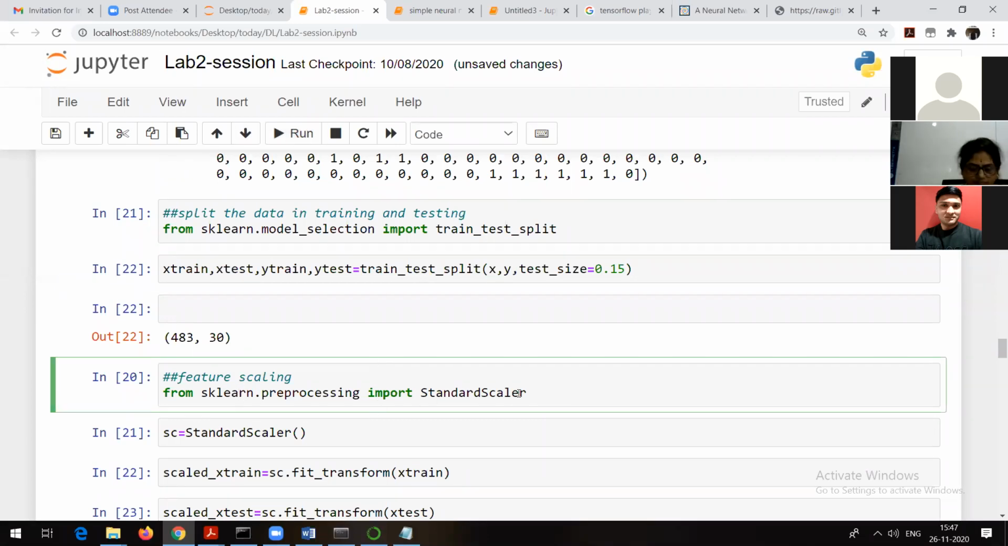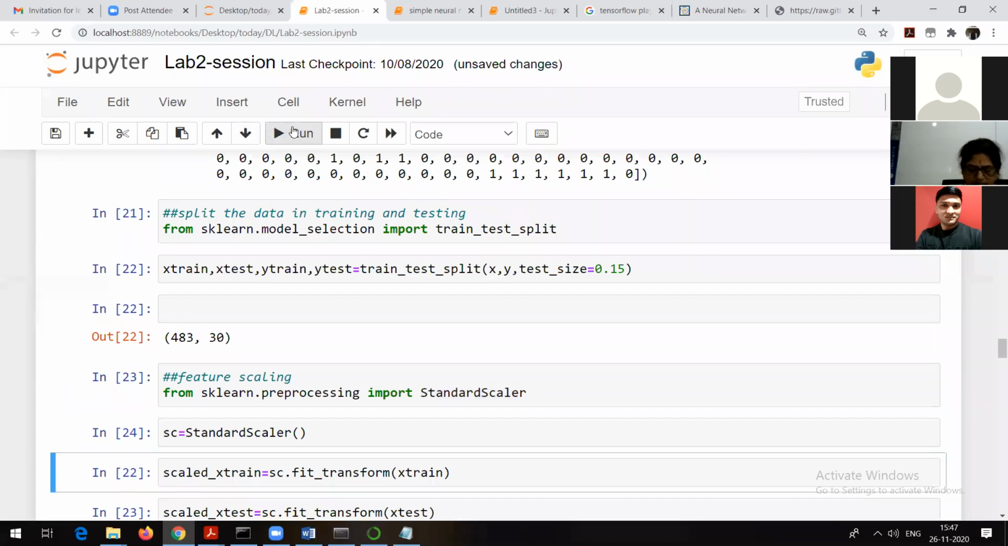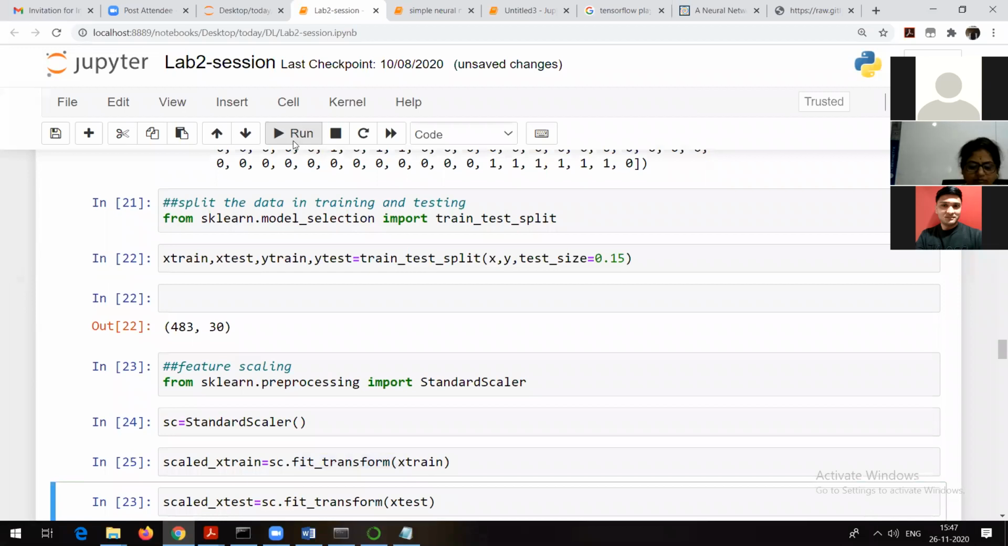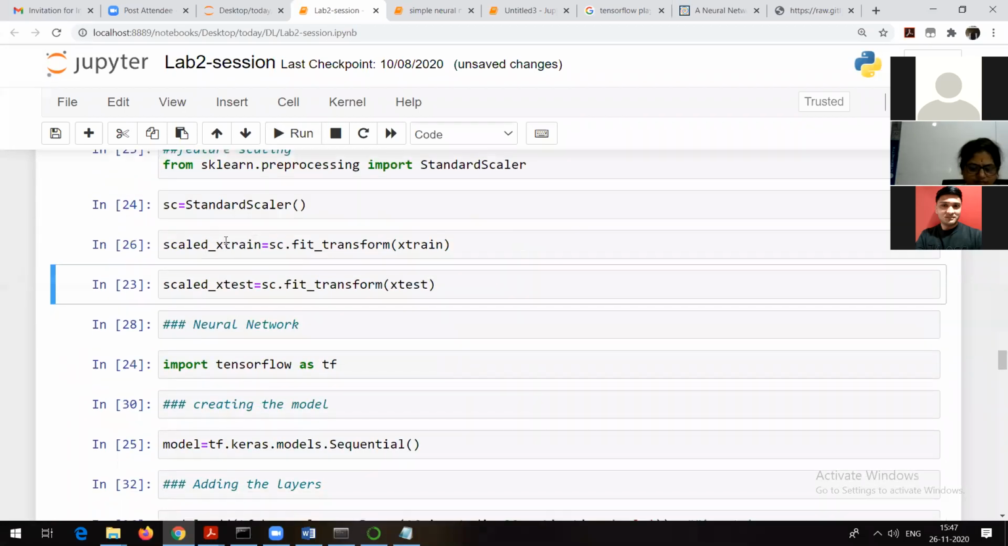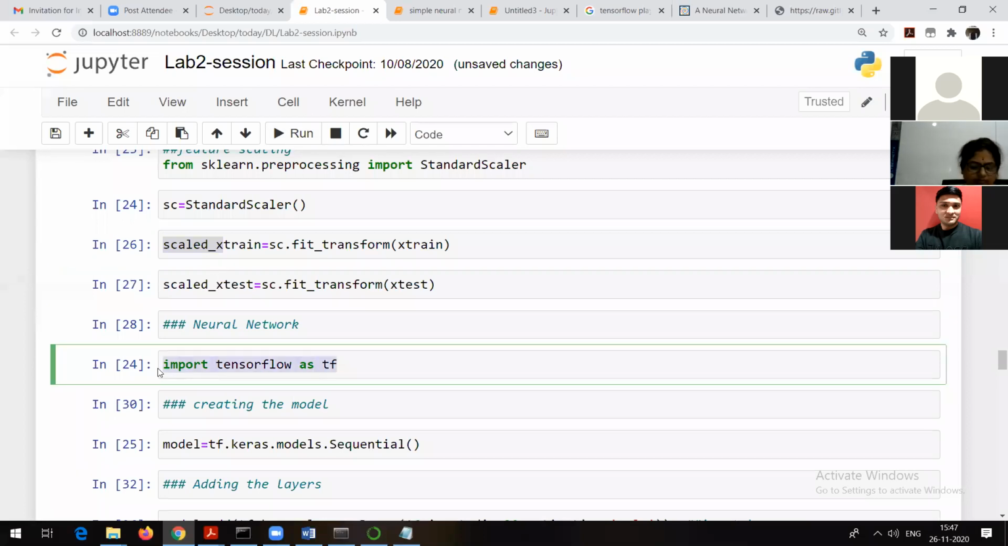And standard scaler also, I hope you remember. Standard scaler is just to bring all the values to the same scale. So I fit the training data to the scaling. This is just to make sure that each and every column has equal weightage. So I have assigned the scaled data to this variable, scale_train. Similarly, scale_test. And now we will start with TensorFlow.